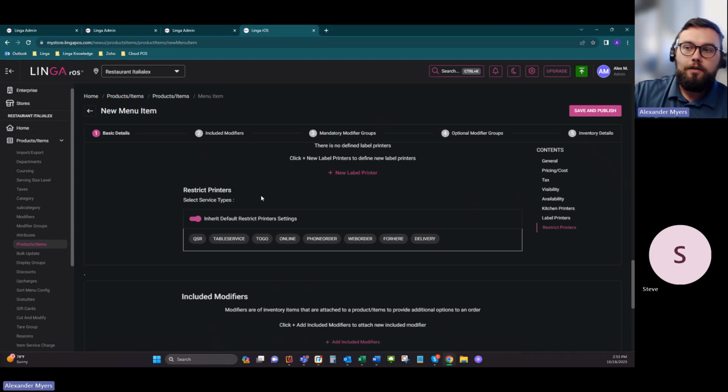Restrict printers. So basically, restrict printers is like if you're a bartender and you're bringing in a bar drink, you don't want that drink to print at your own. Yeah. Exactly, because you need to make it, so you can turn off certain printers so it won't print on that one node. You know what I'm saying?